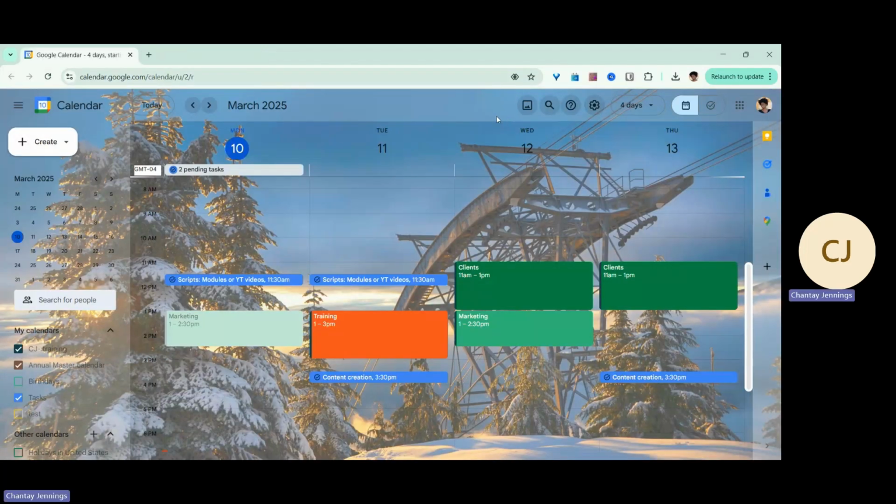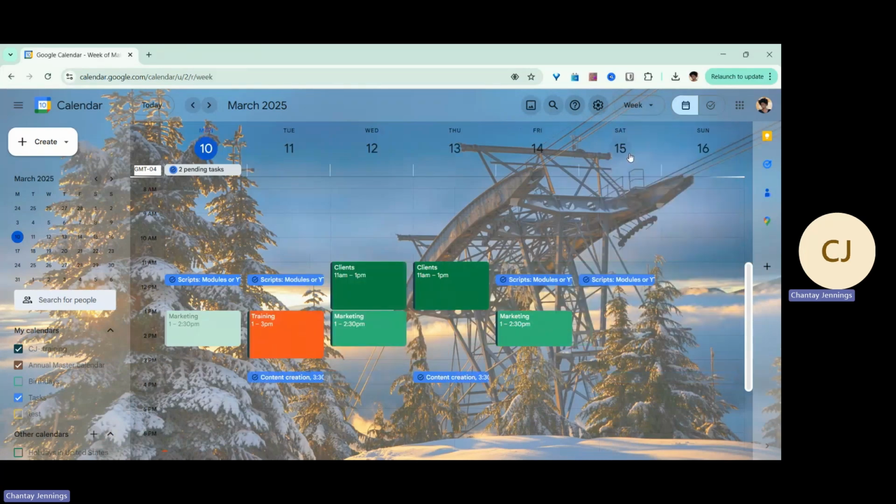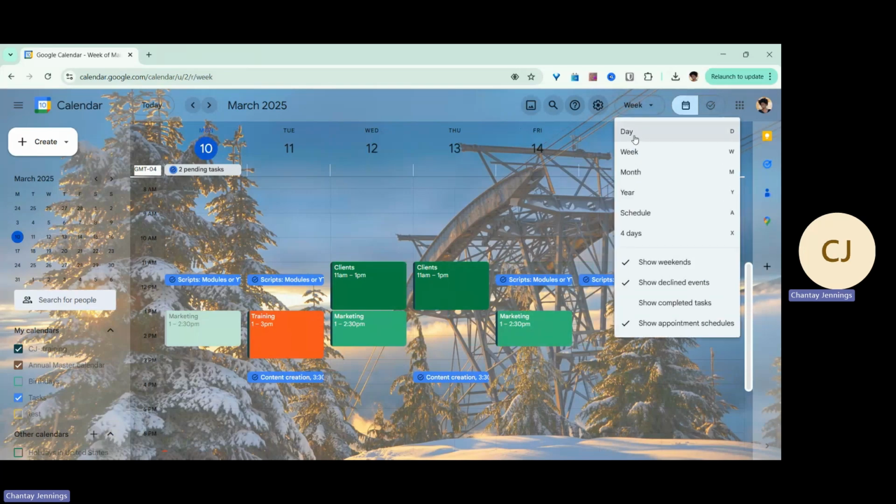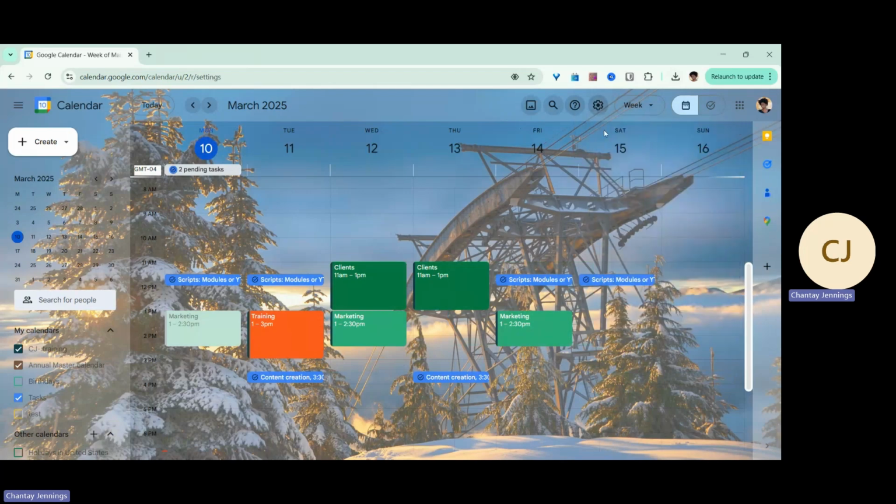Another way you can personalize your calendar is what view you'd like. Sometimes seeing a week can be overwhelming for people. They really just want to focus on the next couple of days. So you've got the option of day, week, month, year, schedule, or 4 days. And where you would change this is here in settings. You would go to settings.